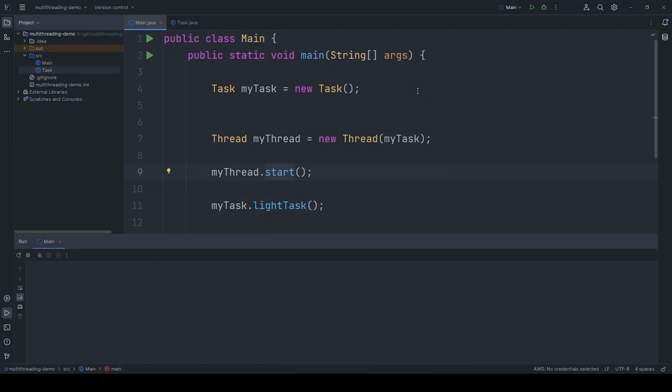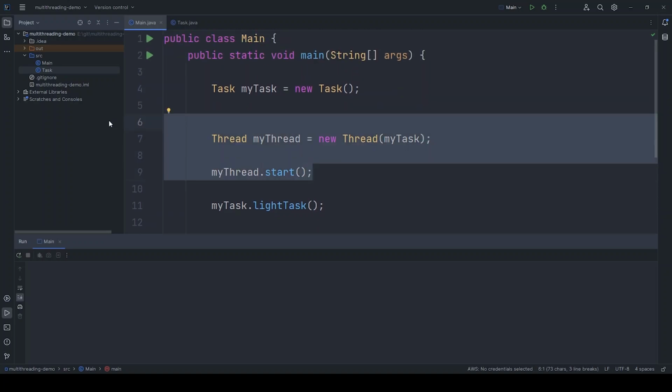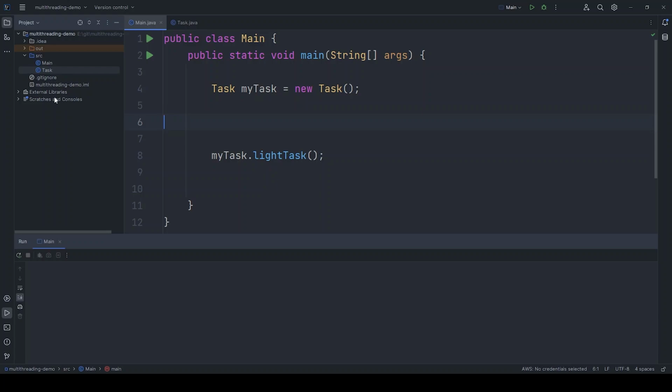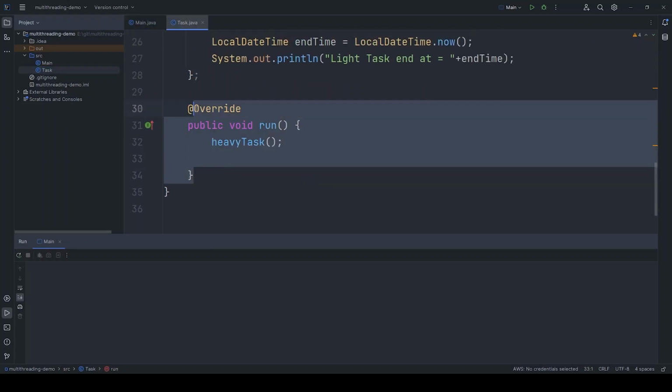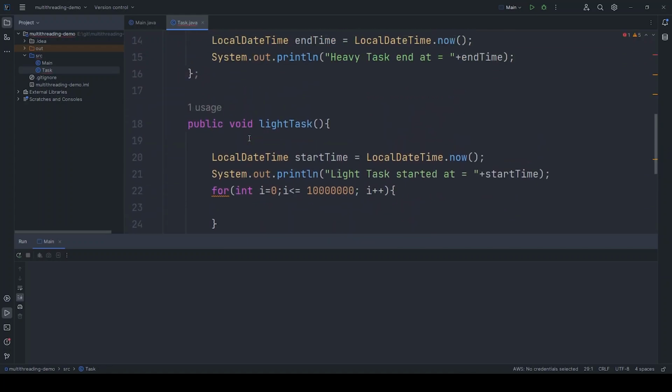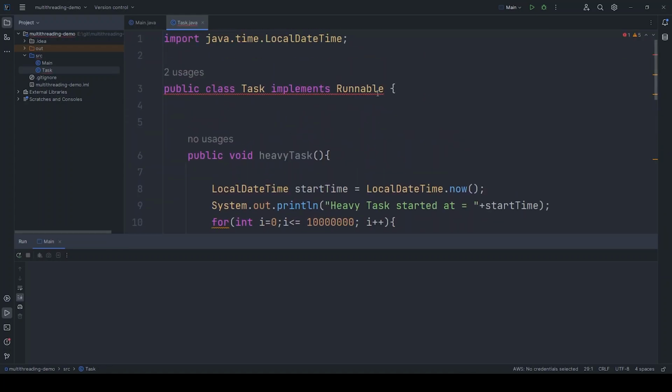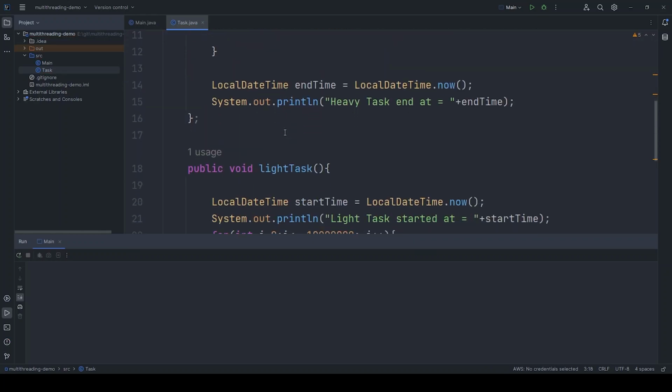Now let's explore another way to create a thread, by extending the Thread class. First of all, I will remove this code from here, and now I will go in the task class and remove this one also, and this one also. Okay, now we are good.